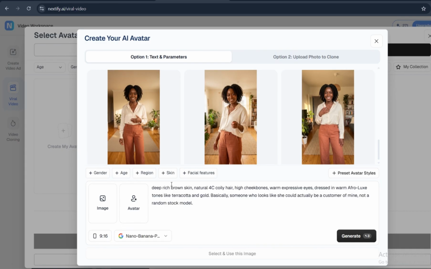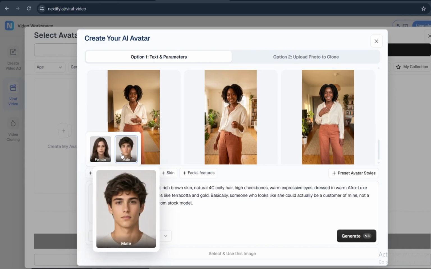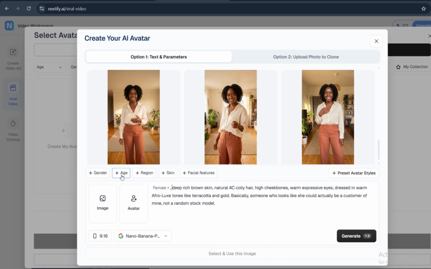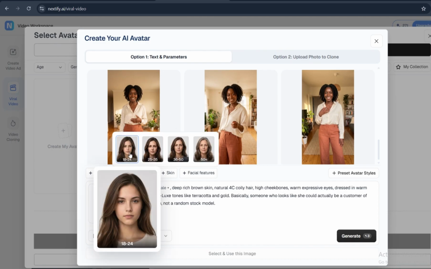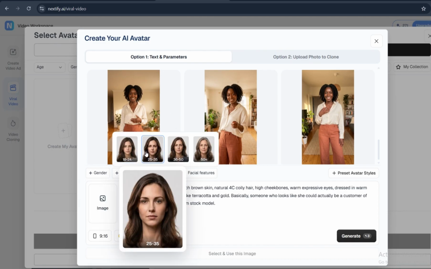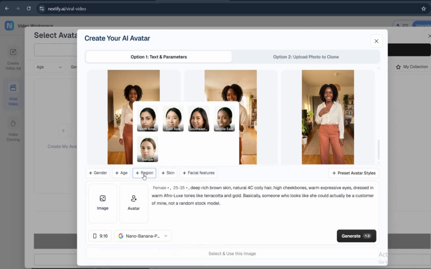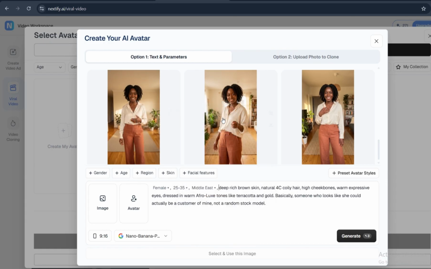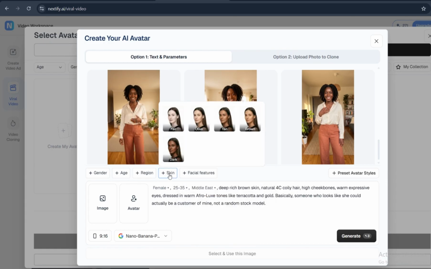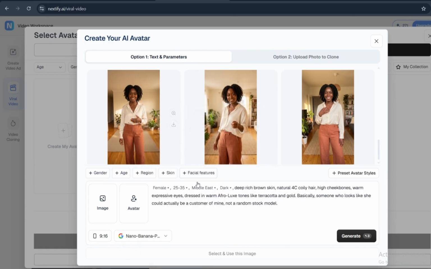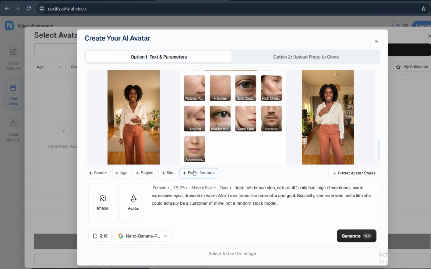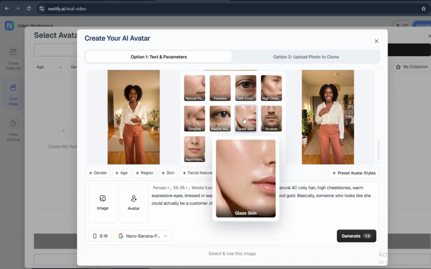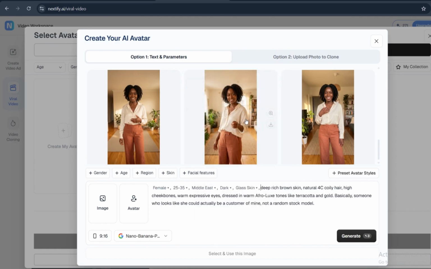And then I'm going to select the gender, which is female. And I'm going to select the age. I want that to be, let's use here 25 to 35. Region, I'm going to select Middle East. Okay, let's see this one. And then the skin, I want her to be dark. Okay, and then facial features are already added. Okay, I want her to have the glass skin because I love it. Okay, and then we're gonna click generate.